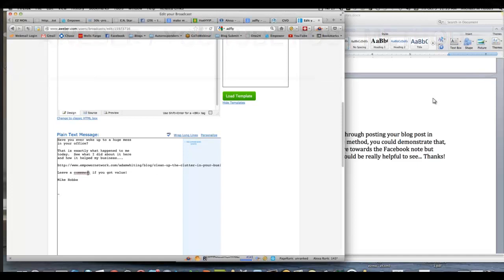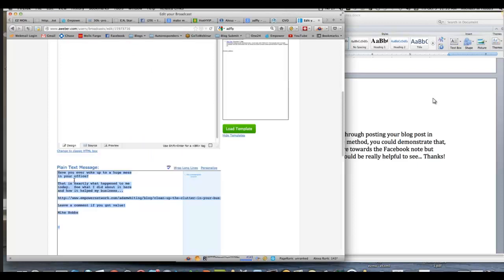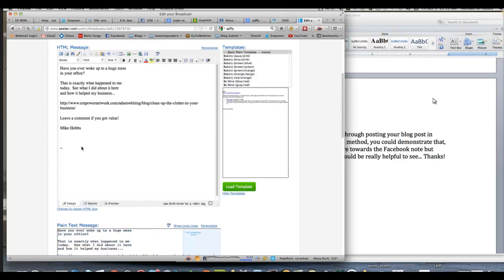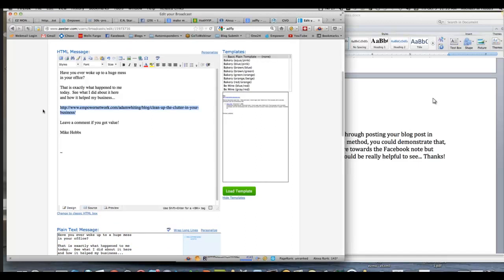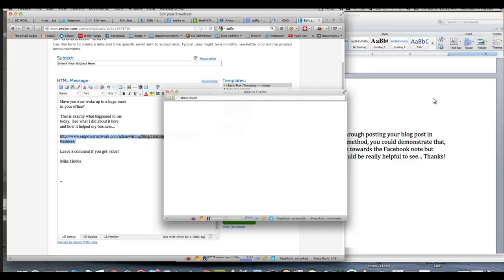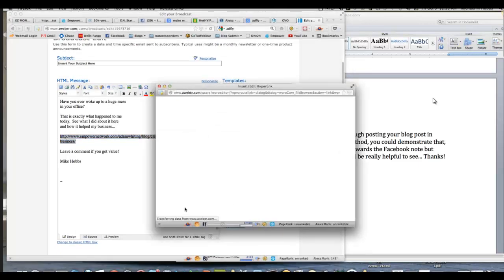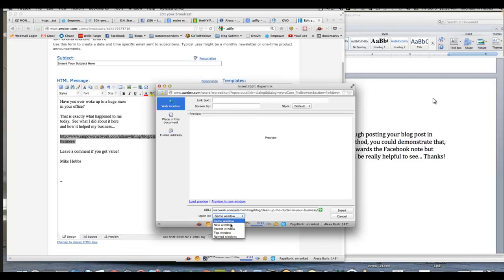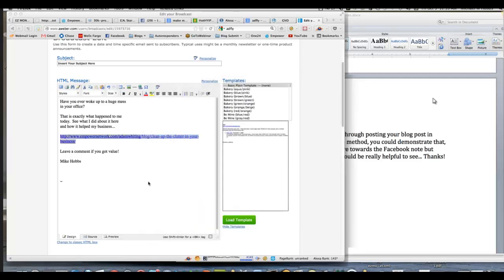And that's it. Now, if I want to put a PS, I can put a PS. It's up to you. But then I just copy and paste the plain text up to the Aweber, and then I make this a link. Click on link. You always want to make your HTML messages links, by the way. Otherwise, it's like this big long Aweber link, which is lame looking.